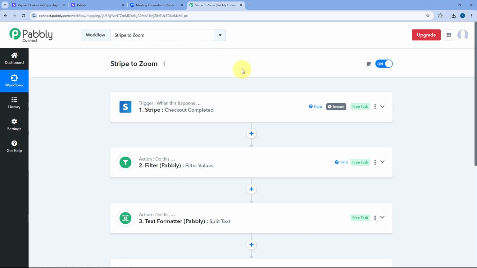This means the automation workflow which we have created using Pabbly Connect is working perfectly fine. And using this automation, whenever a new checkout will be completed, whenever we are going to receive a new payment in Stripe account, automatically with the same details, that customer will be added as a registrant in our Zoom meeting. So not just these applications, you can connect plenty of other applications with Pabbly Connect.